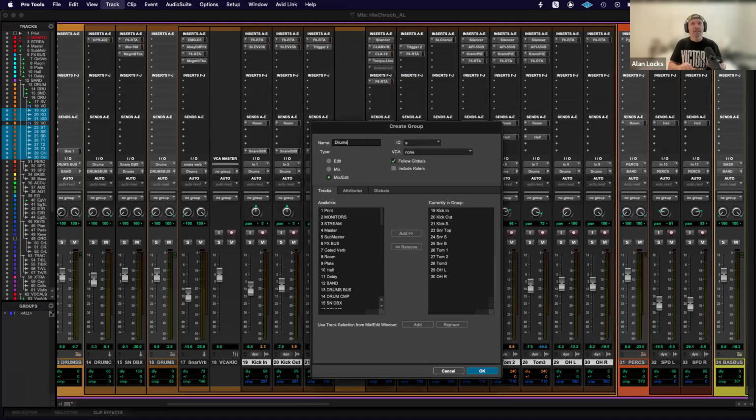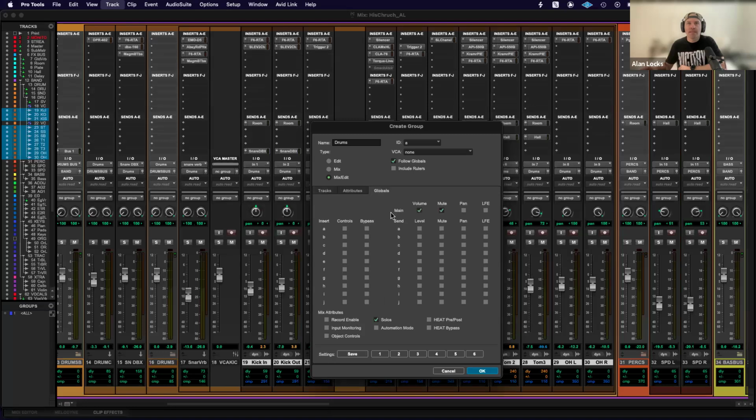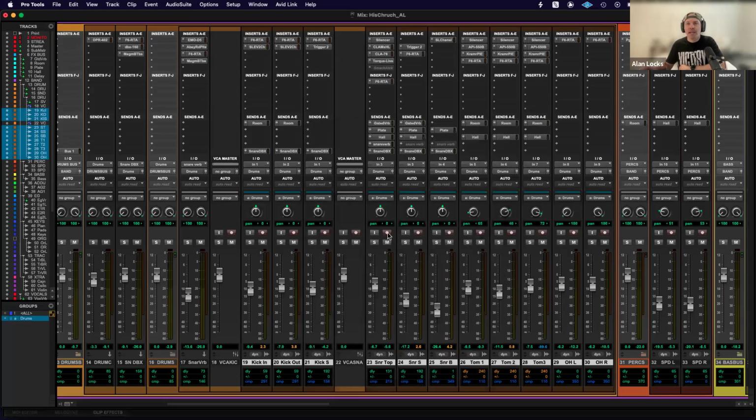So we are gonna name these drums. And we are saying follow the globals. What that means, it's gonna affect all the volume and mute. Pan is independent, and record enable is also independent. You can add this to the mix and press OK. Now if I press record in any of the tracks, it will record just all of the drums.